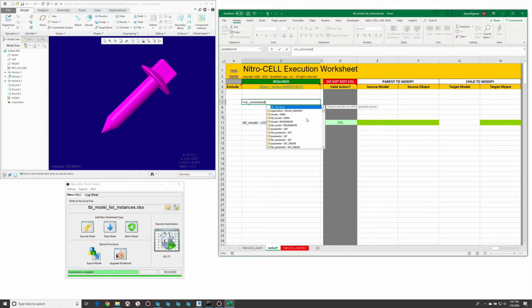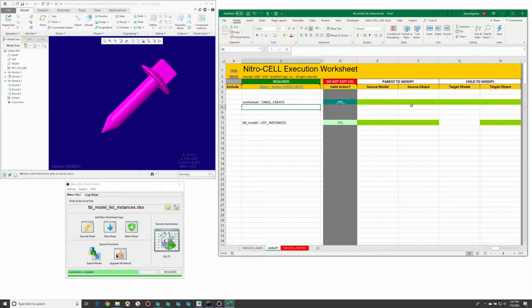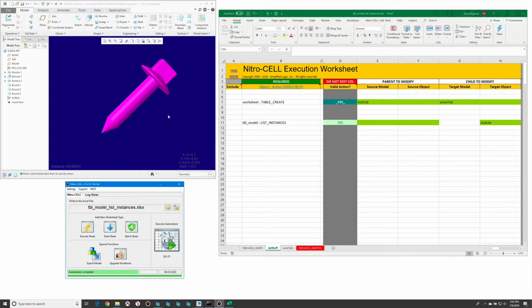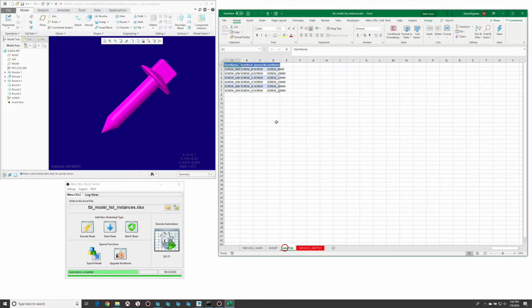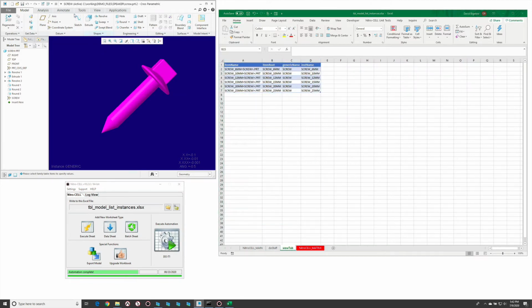In order to write to a table, I'm going to create an empty table using nitrocell, and we'll call this inst list, and we'll put it on a new tab just so we have a new tab. And this is going to be the table that we're going to write to. So if I run this right now, it's going to connect to Creo and pull out all of the instances that are in this model that you see right here.